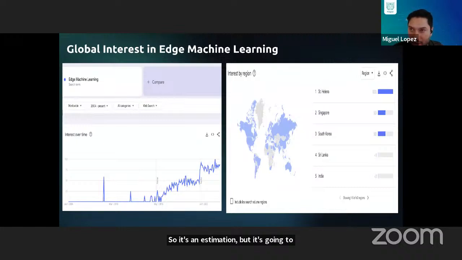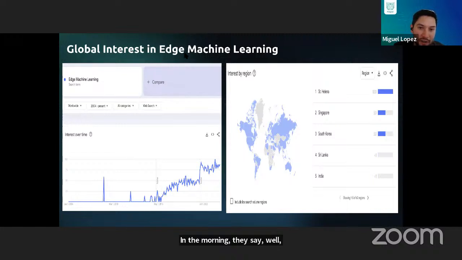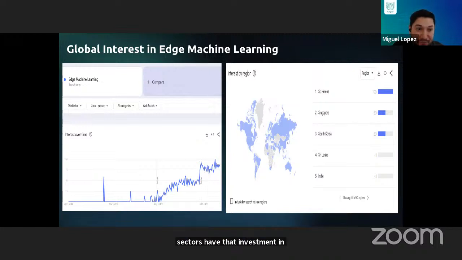Some days ago in the morning, I searched for machine learning in Google Trends. You can search it too, and we see interest is growing in 2024. As you can see here in the regions, maybe not the US, but there is some interest, and Asia and other sectors have investment in these kinds of technologies.